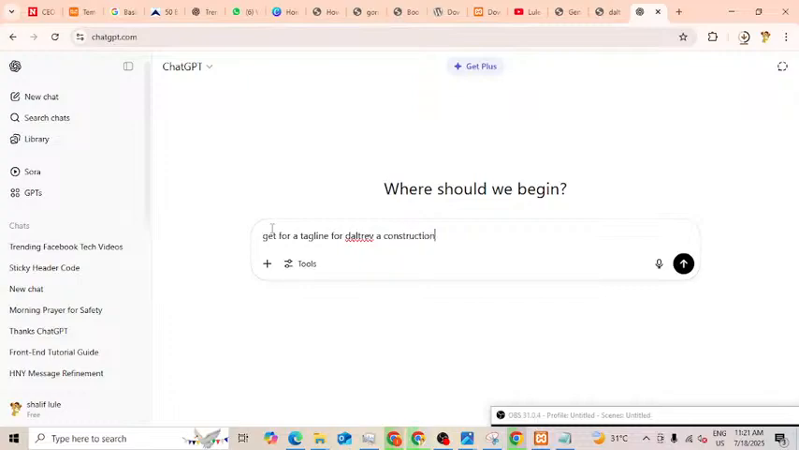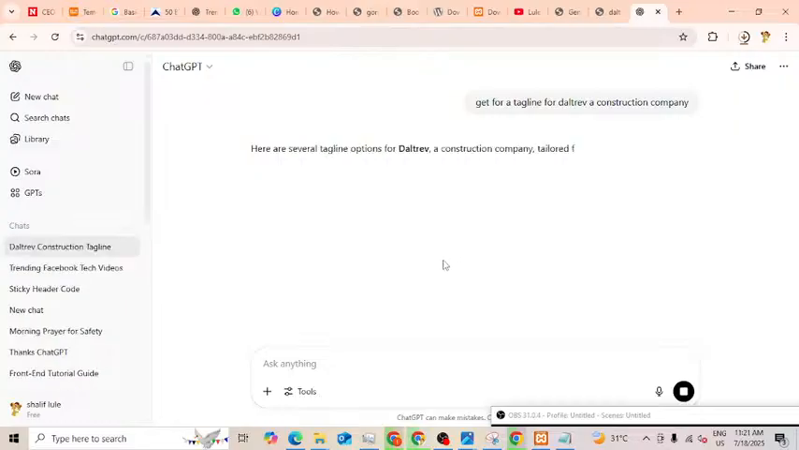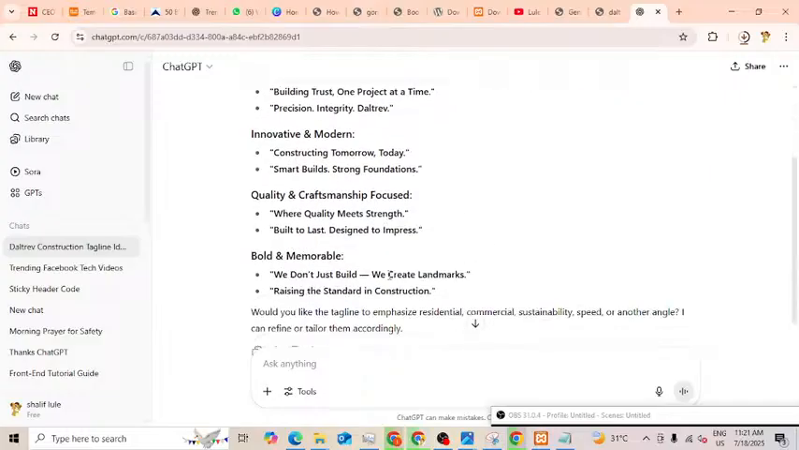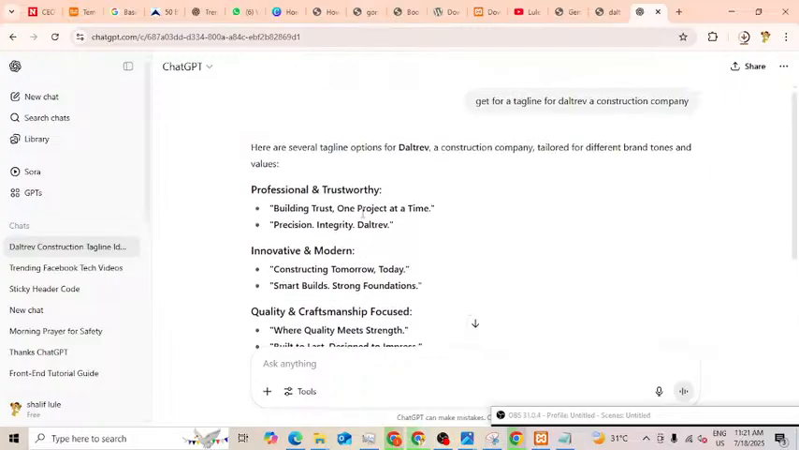In cases where you don't have a tagline to use, you shouldn't waste time on hiring a person or delaying the project. You just go to ChatGPT, it will give you the best. So it has given me here various taglines.